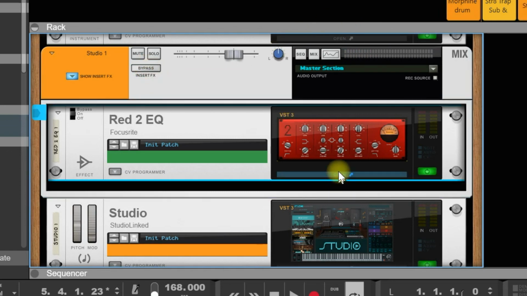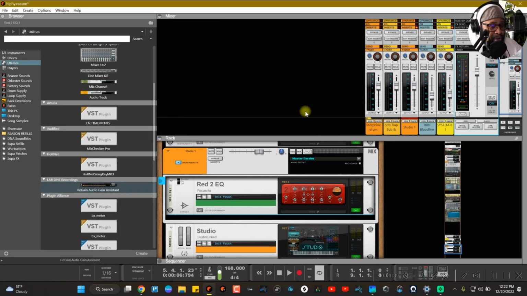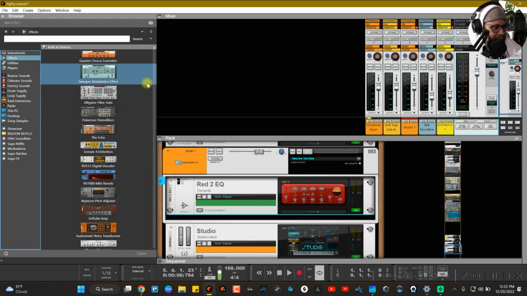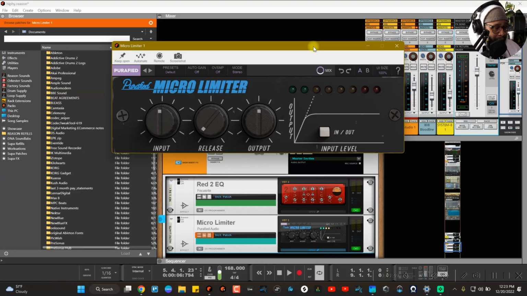All right, cool deal. So we got that brought down a little bit. I'm bringing down a little bit more. Okay, so it's been brought down. Let's say, for instance, you want to add a compressor to this particular processing chain here. All right, so I found a compressor.